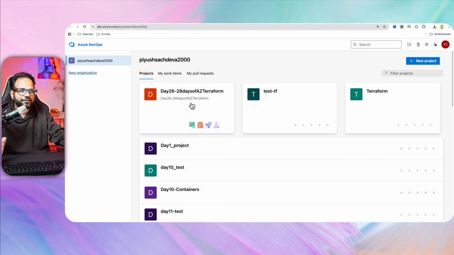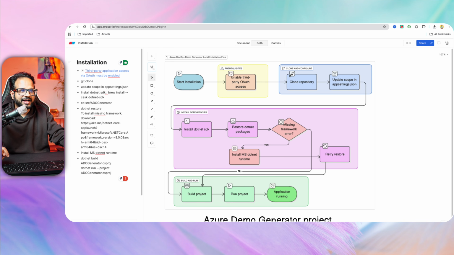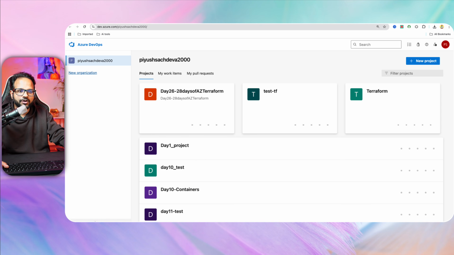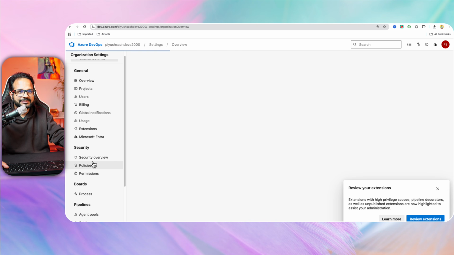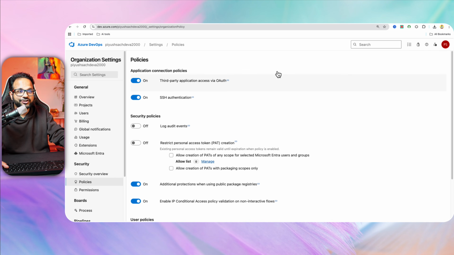Okay, so over here, these are the prerequisites. Let's go back to the diagram now. So we have done clone the repository, we updated the scope, and okay, this is another step that we need to do. We need to perform a prerequisite. So go to your org settings, and go to policies and make sure this option is enabled, which is third party application access via OAuth. So make sure this is enabled. If it is enabled, then you don't need to do anything.